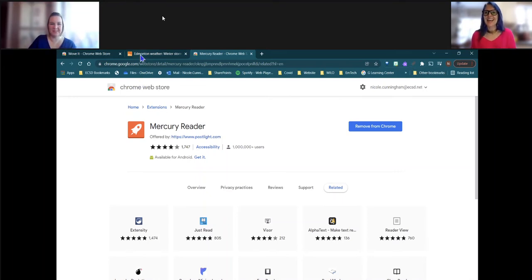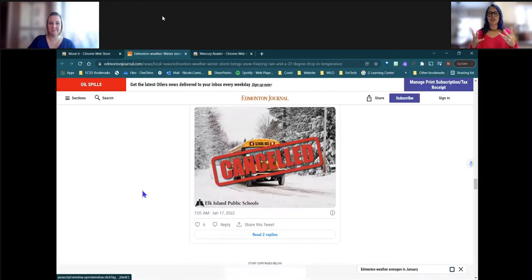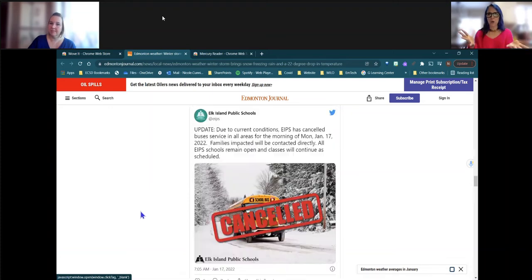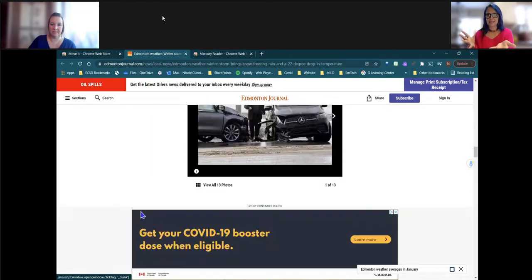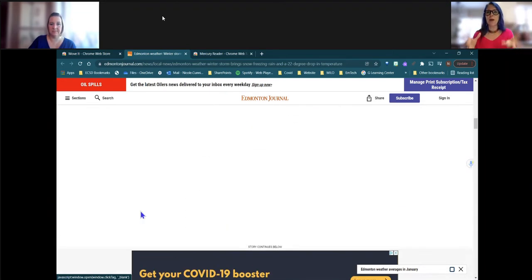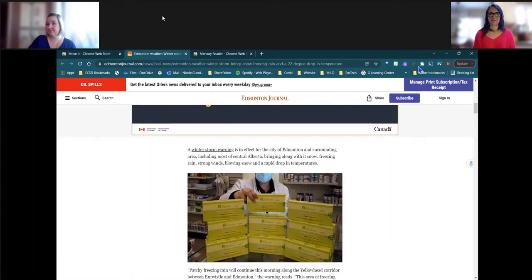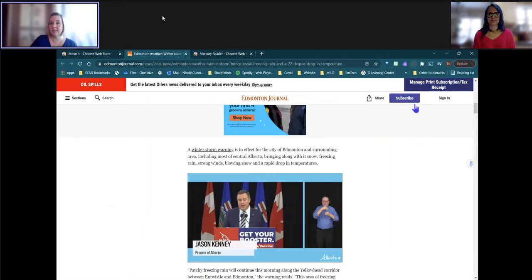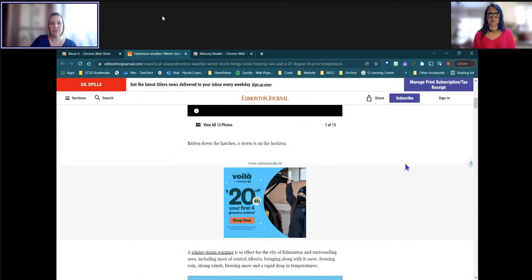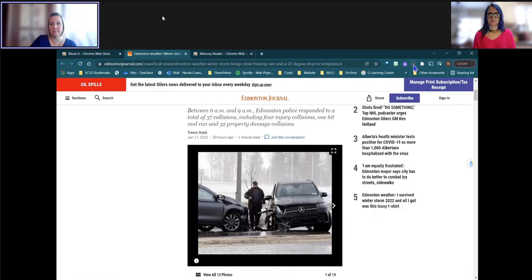Yep. So I love this because this is where you get to kind of show us a little bit of magic. We've seen how crazy this article is, but with one click of a button, you're going to be able to fix this. I'm going to select my little rocket ship up here, so my Mercury Reader. And as soon as I select this, you'll notice, and hold on, let me just grab it.